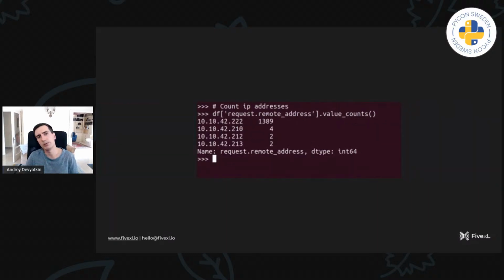Another thing that we could investigate, we could see the IP addresses. So we see what are the IP addresses that are being used to access Vault. That's useful. So 10.10, that looks like a local IP network, which means that most probably all of those requests came from the internal network.